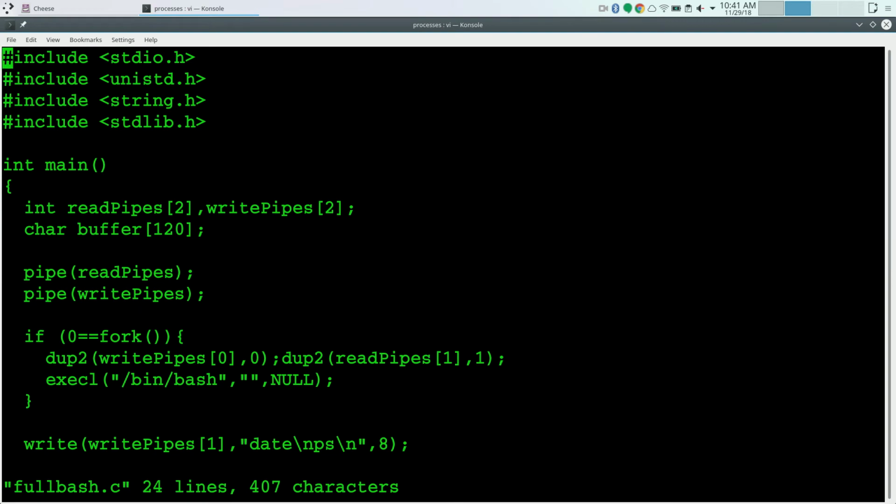So let's see if I've got any usable code here. What do we got here? We got a pair of pipes, read pipes and write pipes. We've got a temporary array. We're going to create 2 pipes, read pipe and write pipe. Let me see if I can draw a picture here.